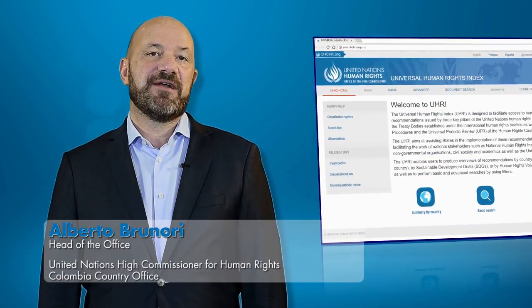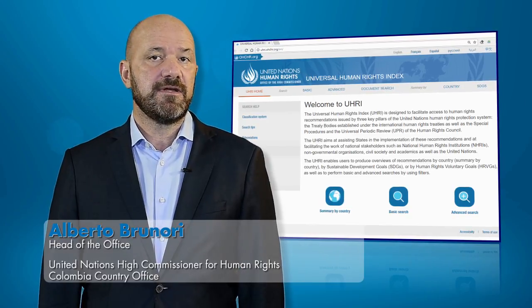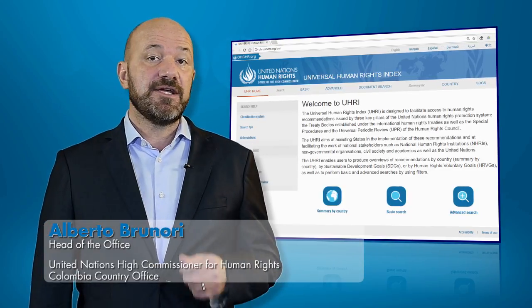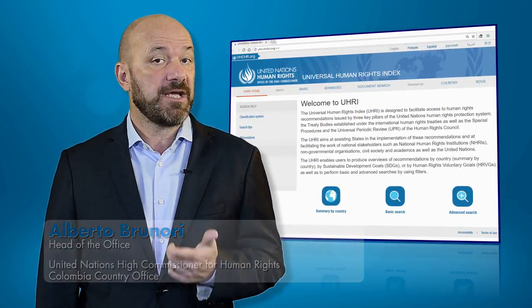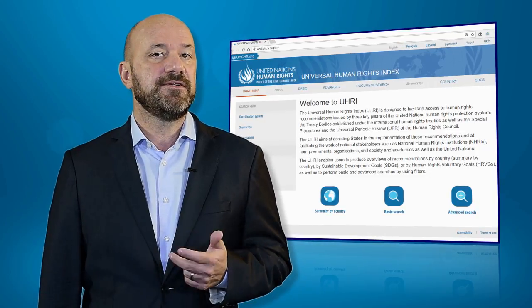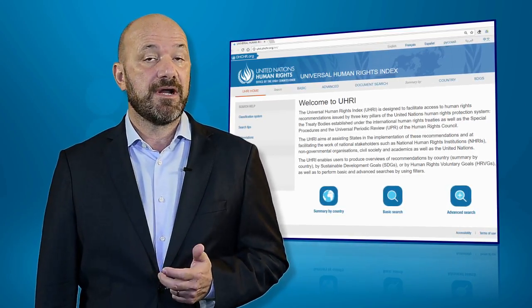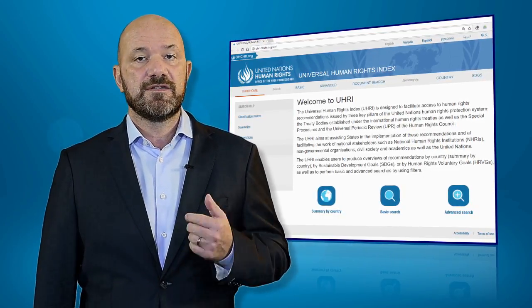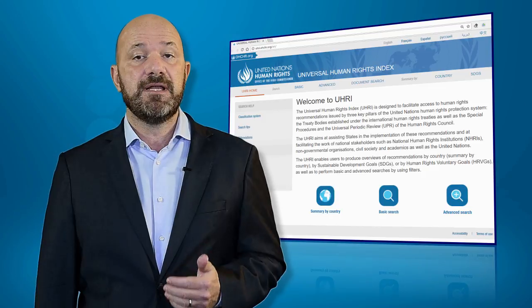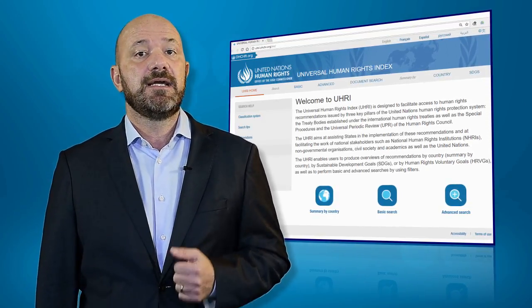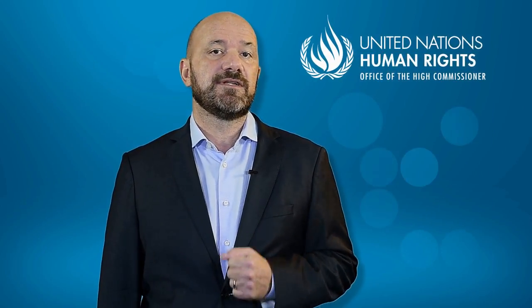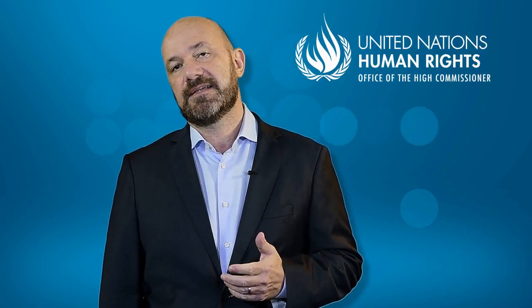The Universal Human Rights Index was conceived to facilitate access to all human rights recommendations by state, issued by the treaty bodies, the special procedures, and finally, the Universal Periodic Review. Our goal is for the UHRI to become a useful and practical tool so that everyone can become familiar with the recommendations of the mechanisms and monitor their implementation. We invite you to join and take advantage of all the resources that the UHRI has to offer.